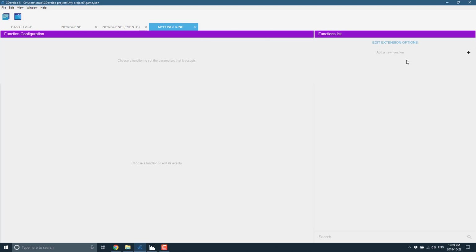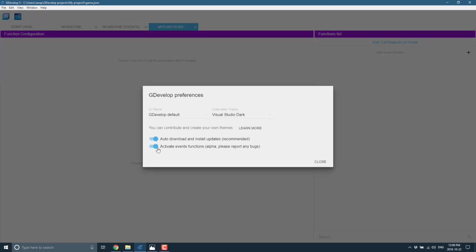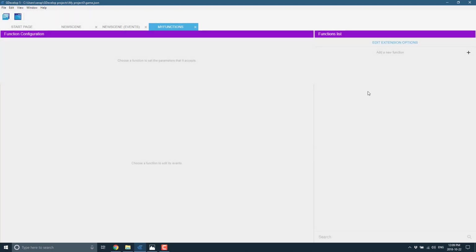Now, one thing I did forget to point out before moving into this section, to enable all of this, you actually have to turn it on. So go to File, My Preferences, and make sure Activate Event Functions Alpha, please report bugs, is ticked on or you can't actually use this functionality. Pun not intended.